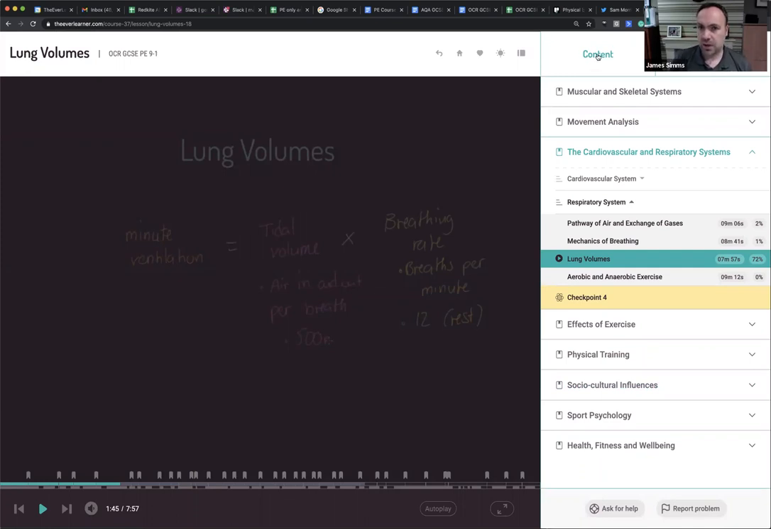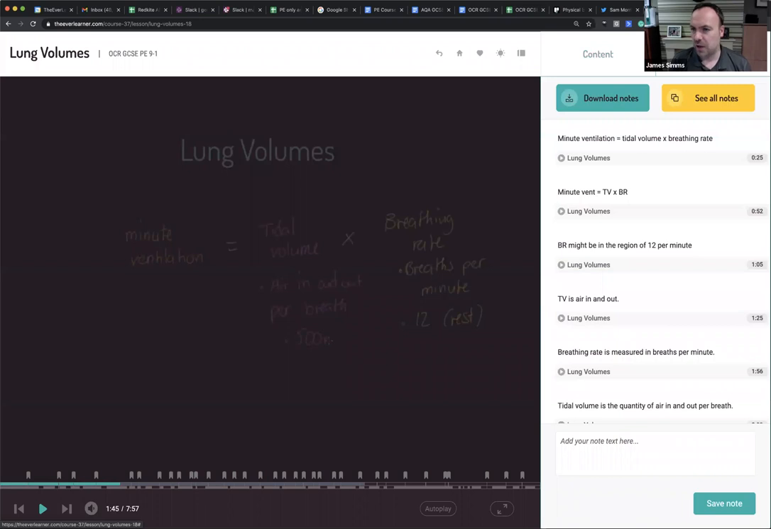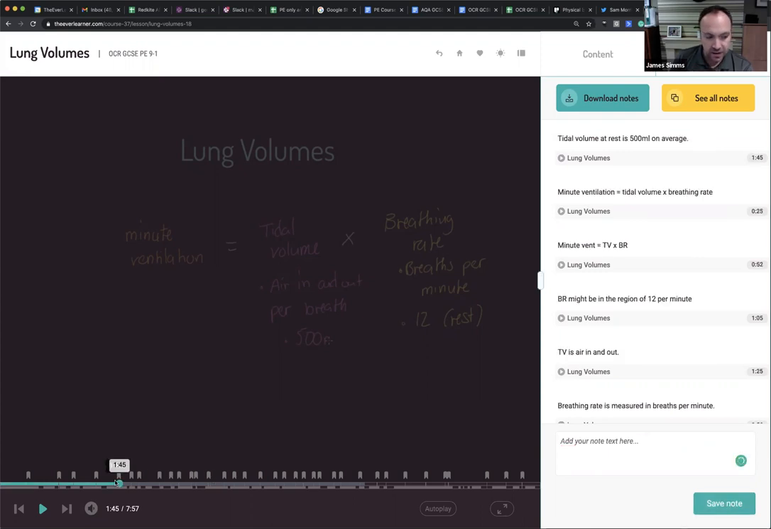Well, up at the top here, guys, we've got content notes. Now, I'm just wondering if my face might be covering up the notes on the recording, but up here in the top right is the notes tab. And I can write in here, tidal volume at rest is 500 milliliters on average. Okay, so I'm going to put that note in there. Now, look where my video playhead is, guys. I hit my note, bang, that note goes there.